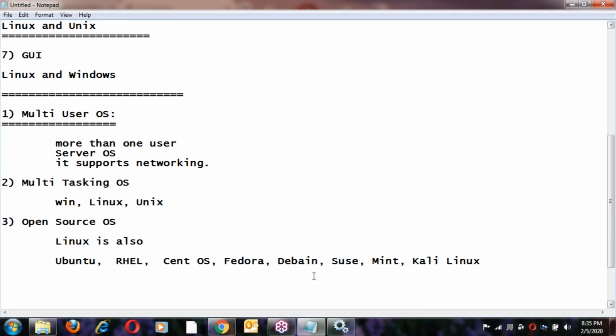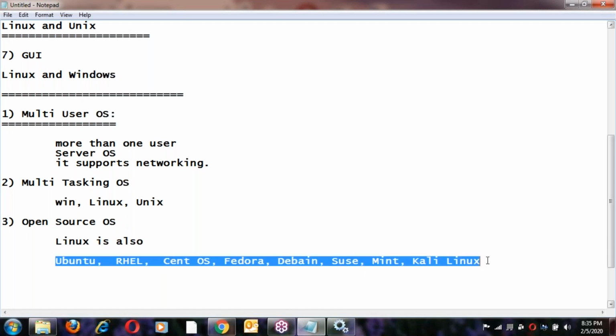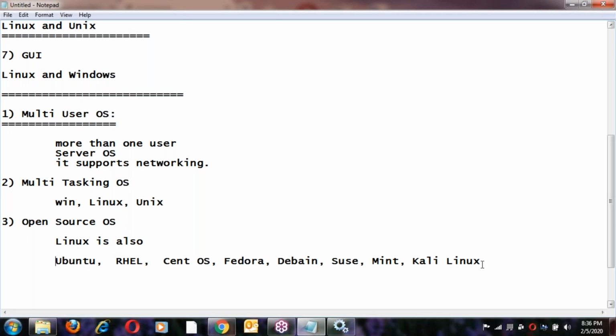These are the different distributions of Linux OS: Ubuntu, Red Hat, CentOS, Fedora, Debian, and so on. Different companies took the Linux source code, modified it, and redistributed it in the market, selling it under different names like Ubuntu and Red Hat. Distribution is nothing but the company name, a brand. So these are the distributions of the Linux base.